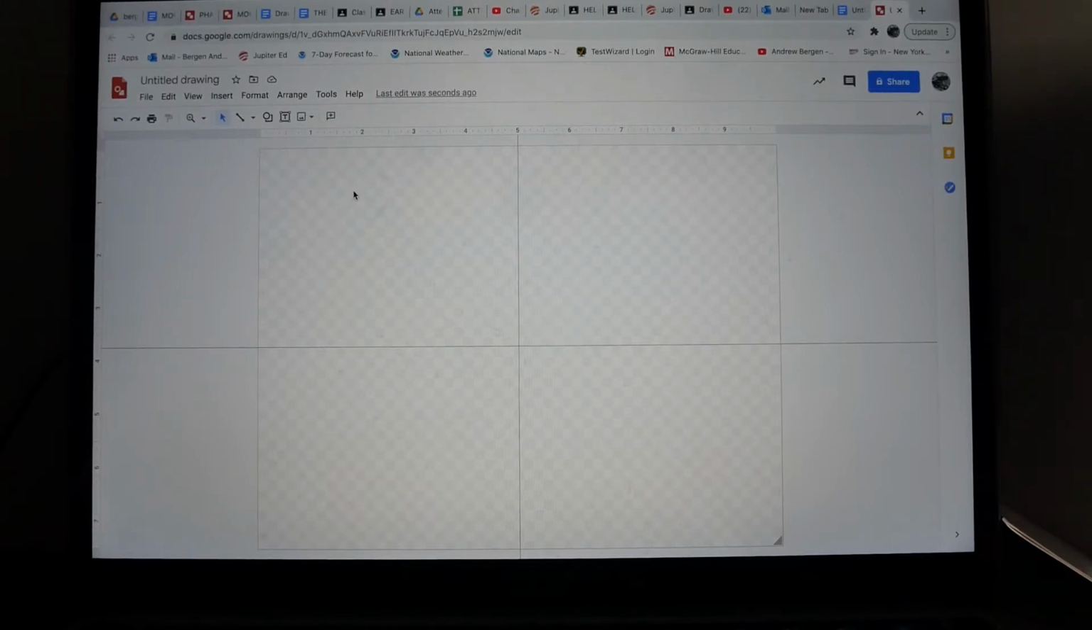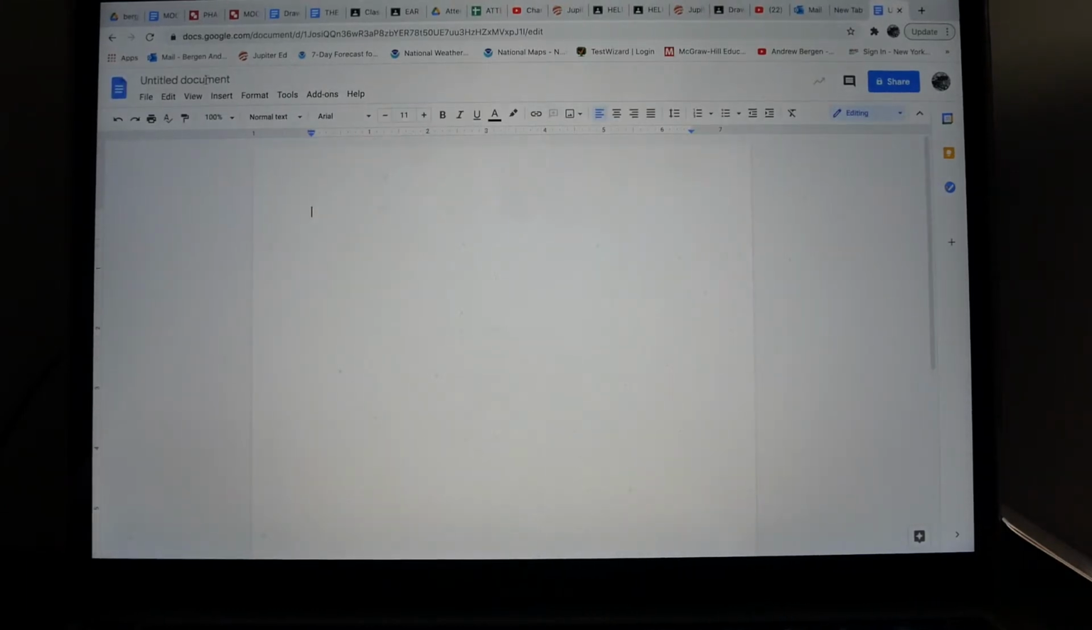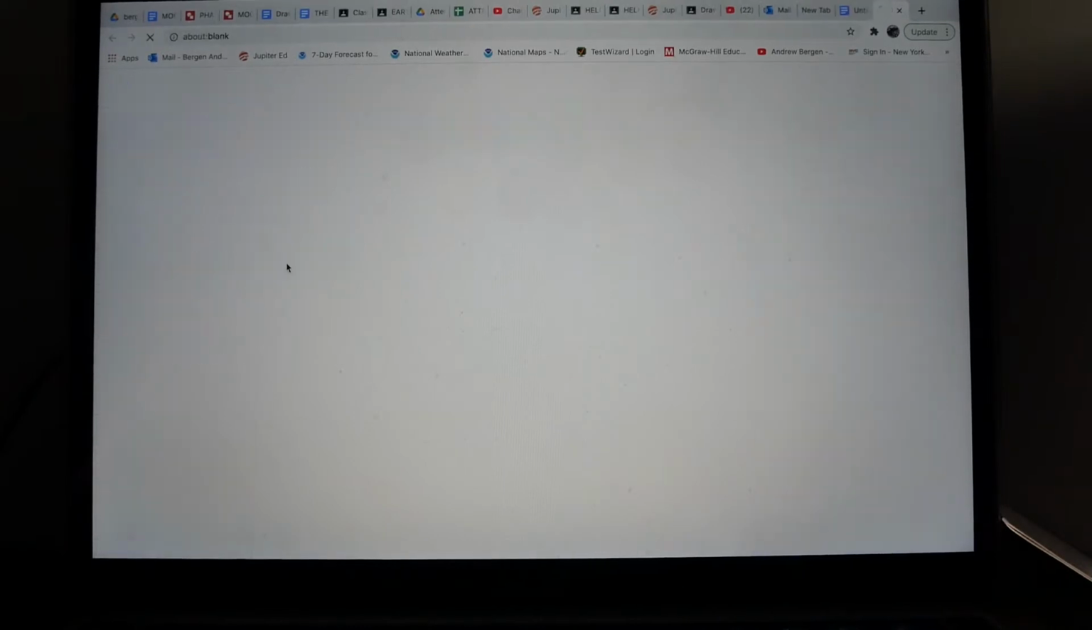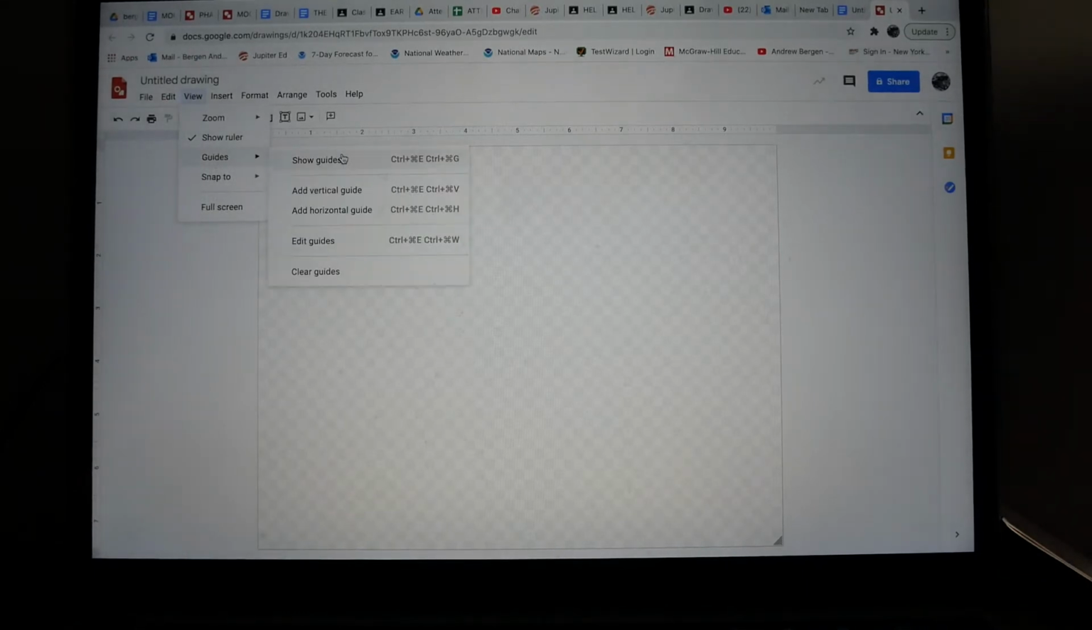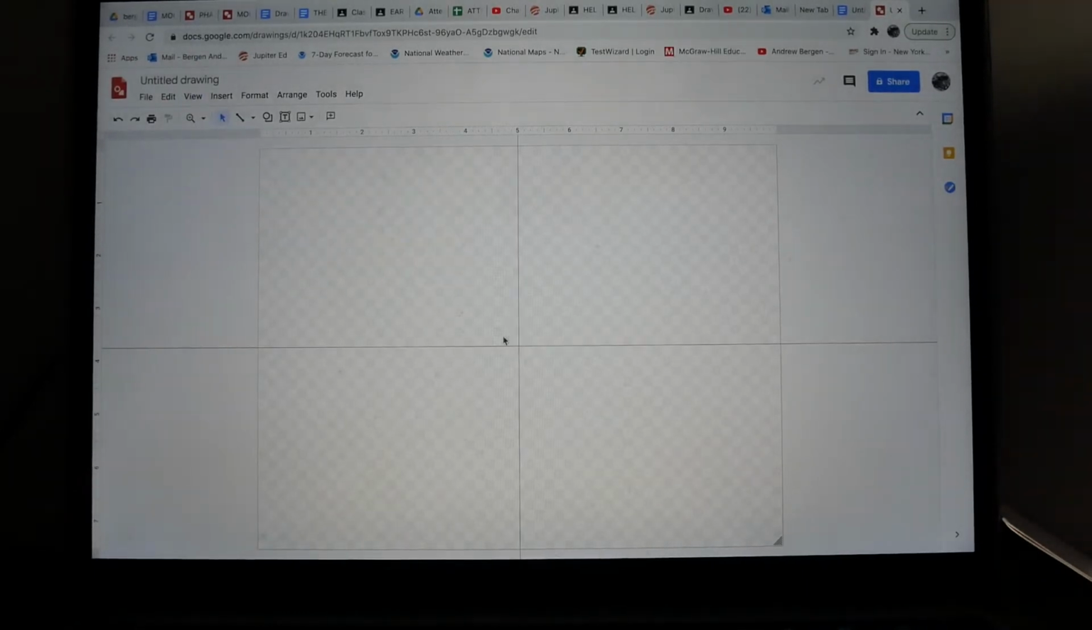So to start, I have opened up a file. I have an untitled document here, and I just go to File, and I go to New, and I go to Drawing. So now I have this drawing. I'm going to go to View, and I'm going to go Show Guides. So now I have a place, really straightforward. I can place my Earth in the middle, and I've got 4 of the phases already set up for me.